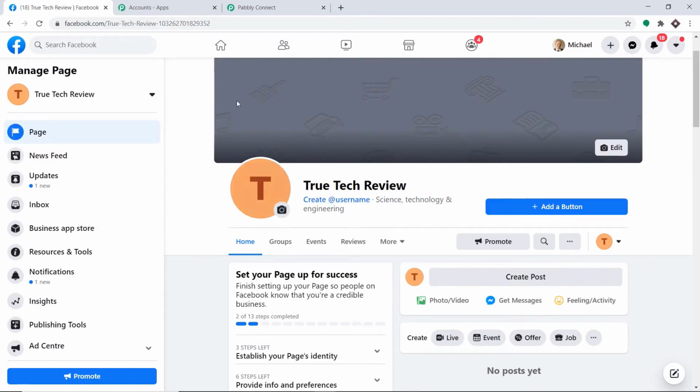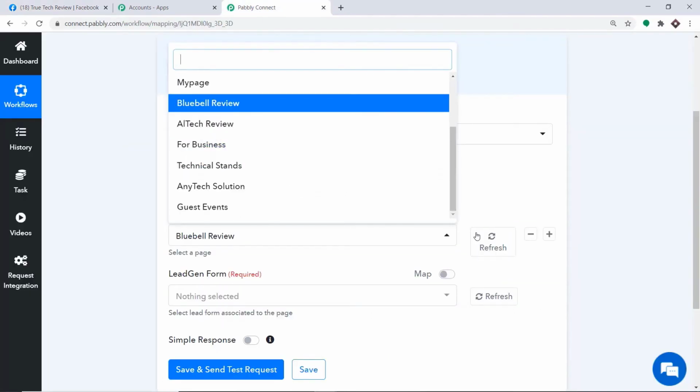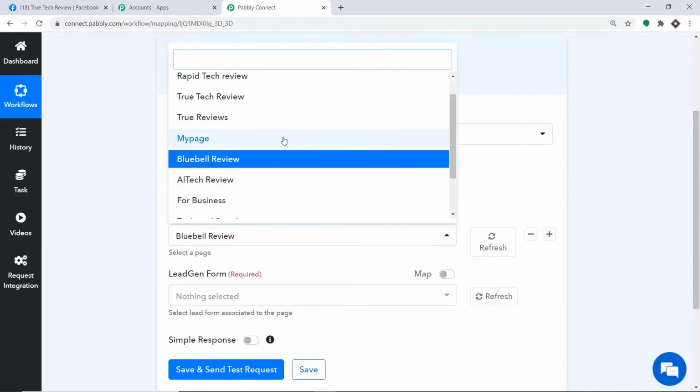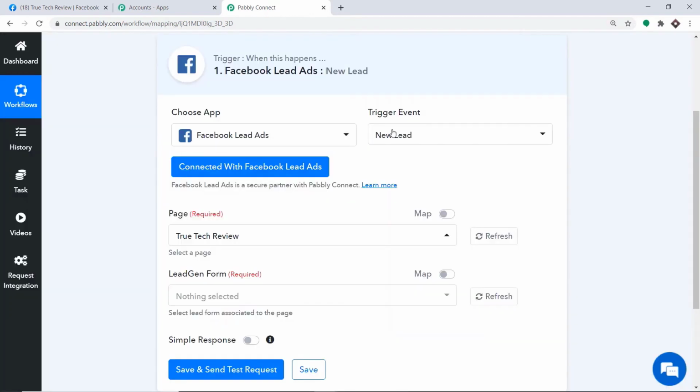So what I'm going to do here is take you to Pabbly Connect, and when I click on refresh, I can expect to find this newly created page in the drop down. So I'm just going to click on refresh. Okay, so let's have a look. Do we have a page? Yes, we do have a page called True Tech Review. Okay, so we have selected that page.